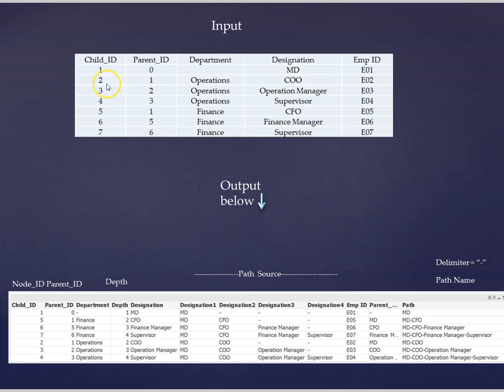The second one has child ID 2, assigned to the COO or Chief Operating Officer, and the department is operation. For the Chief Operating Officer, the parent ID is 1, which is the Managing Director. So the COO will report to the Managing Director, and the same is the case for the CFO, where the child ID is 5 but the parent ID is mentioned as 1.